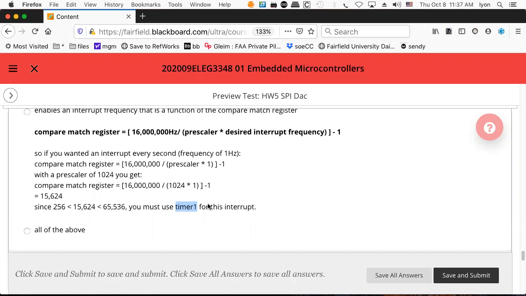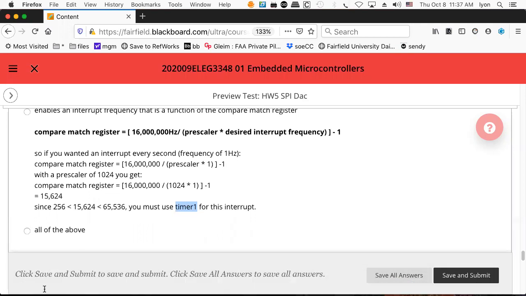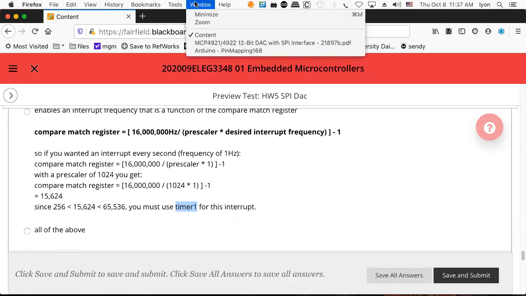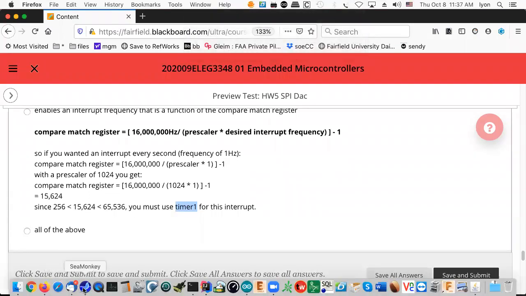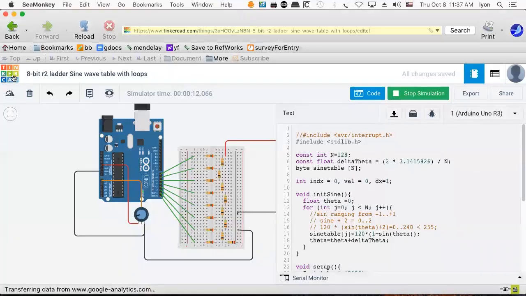That's cool, right? Because if we can know that, then what we can do is we can program our timers to, let's see if I got an example here in my Tinkercad.